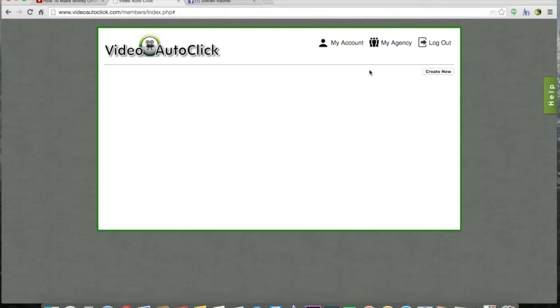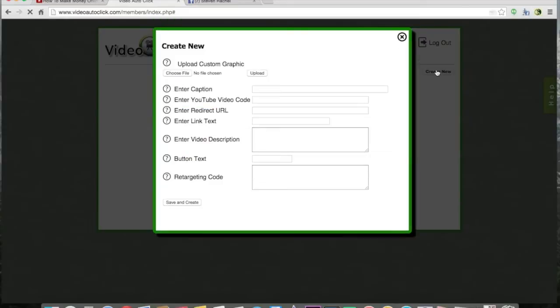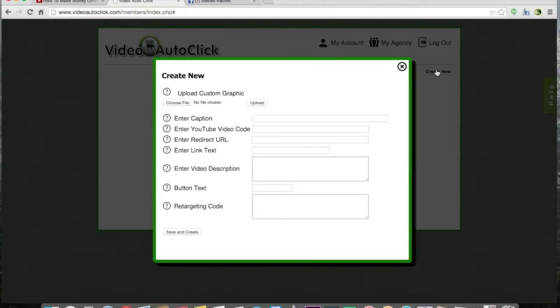So what I'm going to do is create a new status update here. As you can see, this is pretty much it, guys. All you have to fill out, and I'm going to go over this in a little detail, not a lot, I'm going to break it down, but it's pretty self-explanatory.